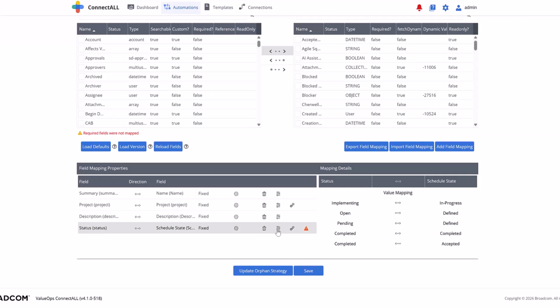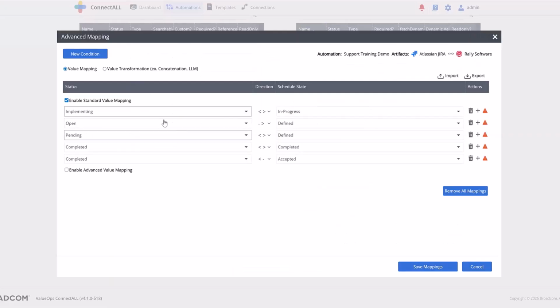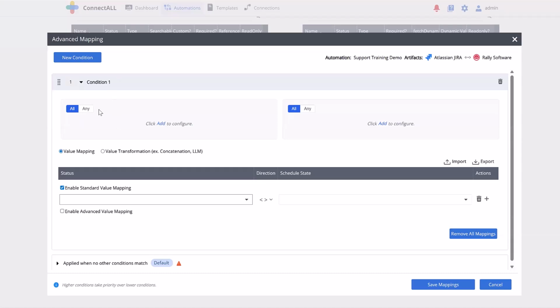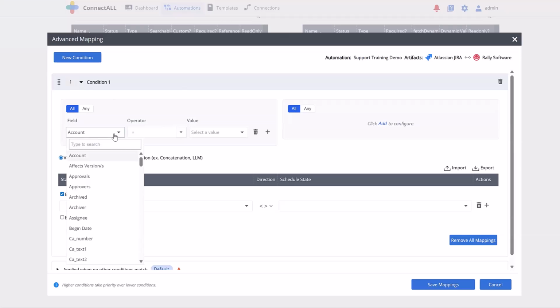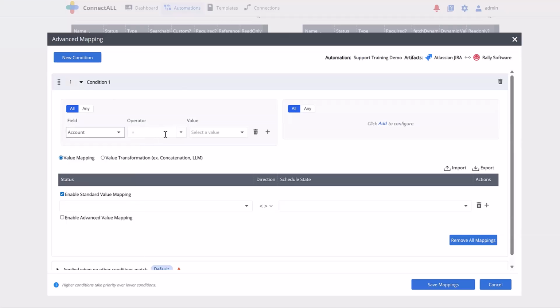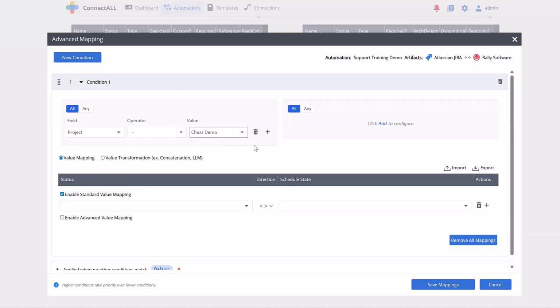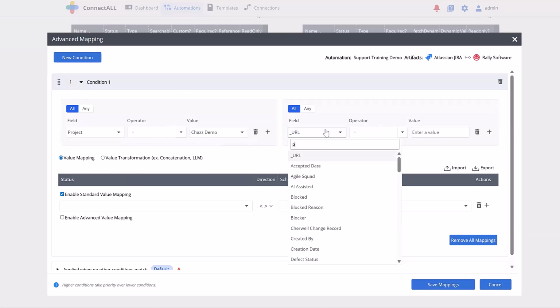And what we can see here in the value mapping is that these values are not valid for this project. So you see a different set of values here. So I am not, in fact, going to update those. I am going to add a condition. And this is what the condition dialog looks like. So I will add a rule, and I will say if the project is equal to this Chaz demo project, we're going to use a different value mapping. We would also add a mapping on the Rally side, also to project.